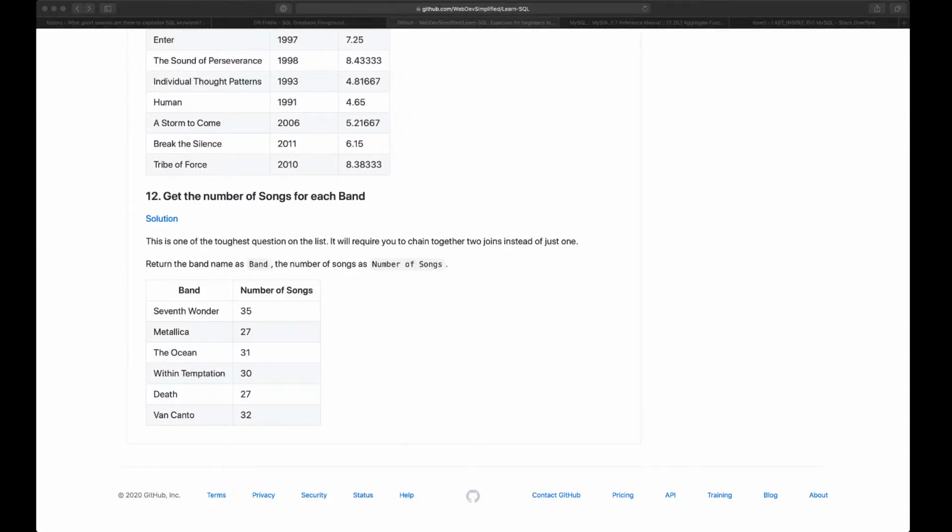Now we need the number of songs for each band. This is one of the toughest questions on the list. It will require you to chain together 2 joins instead of just 1. Oh boy. First time doing 2 joins. Okay. Return the band name as band, the number of songs as number of songs. I think we're ready to tackle this. I'm not ready. What do I need? The number of songs for each band, right? The band and then the number of songs.